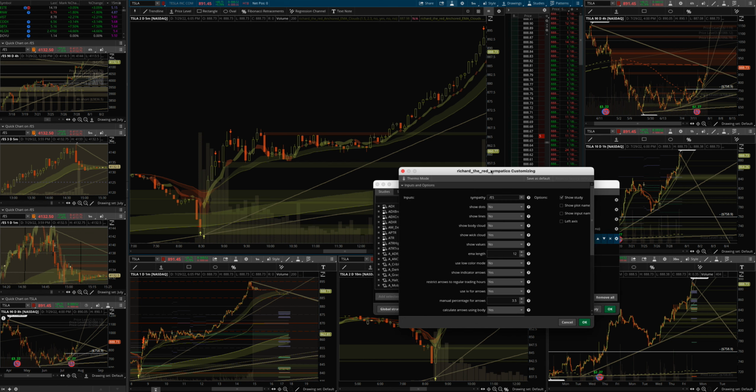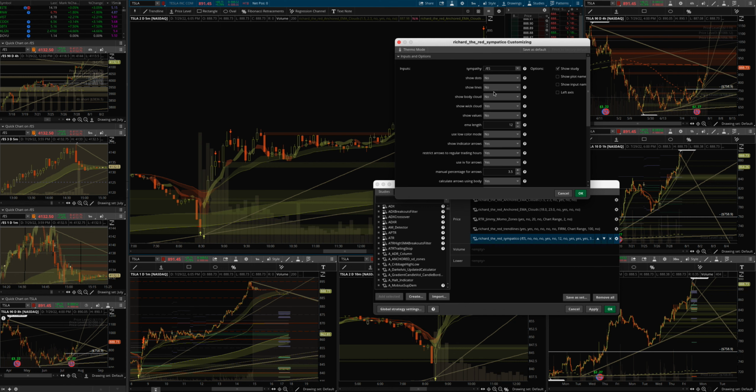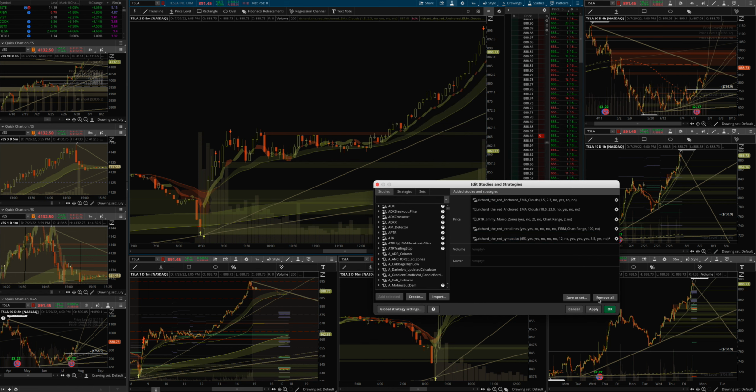So I want to run through. I've added a lot of stuff since the last video. The sympathy, obviously, this is /ES, the S&P 500. You could use SPY; it would work very similarly. Showing dots is using dots for the wicks for highs and lows. So I'll turn on dots and lines here and turn off the wick cloud, just so you can see what it looks like.